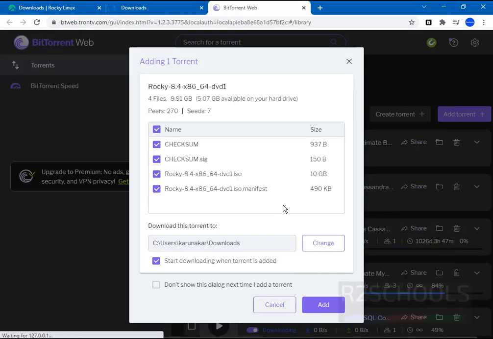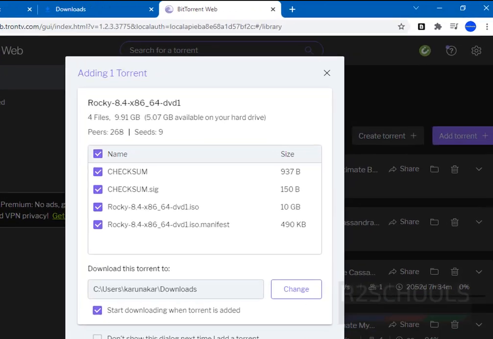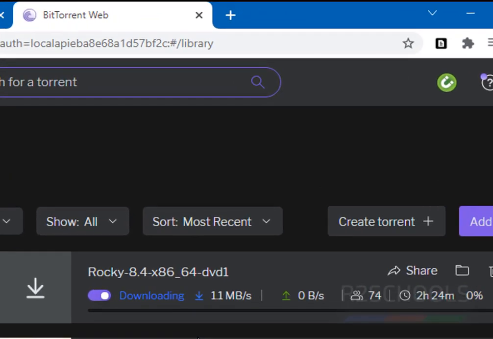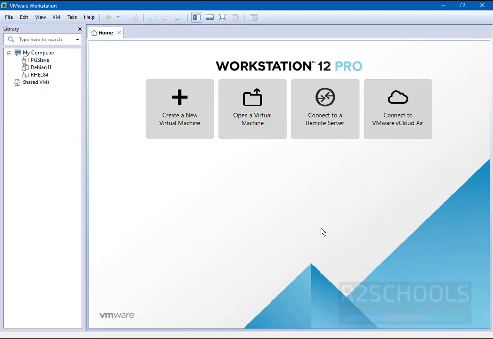These are the files it is going to download. Just click on add. Notice here the download speed is high when compared to the normal ISO download. This may take time. I am pausing this video until the download completes. Once the download completes, then we will start Rocky Linux on VMware Workstation. Once the download is completed, open VMware Workstation, or download and install VMware Player.